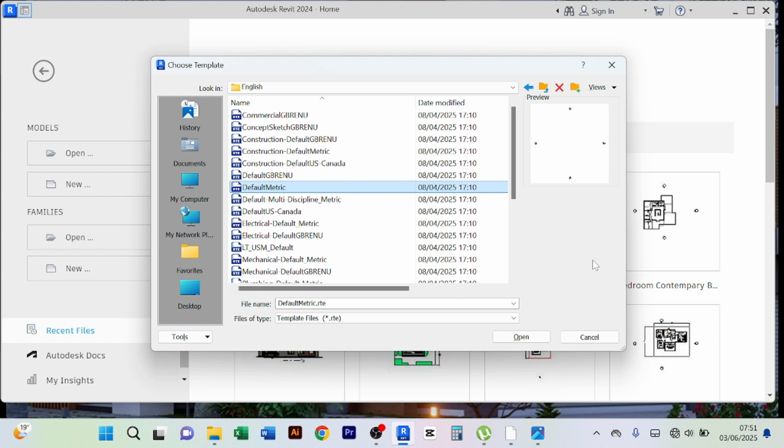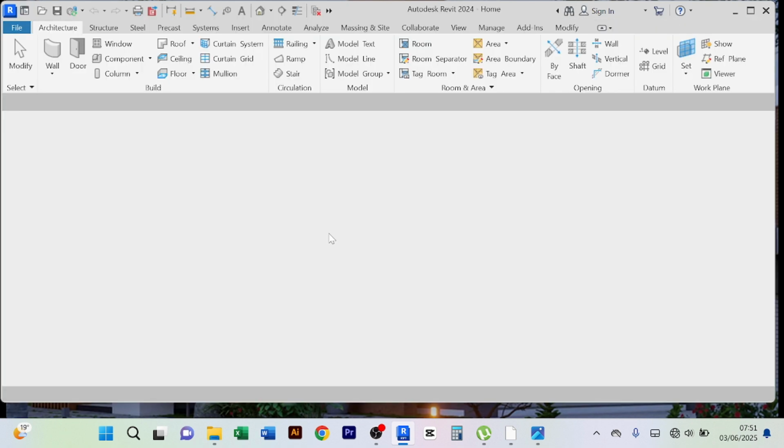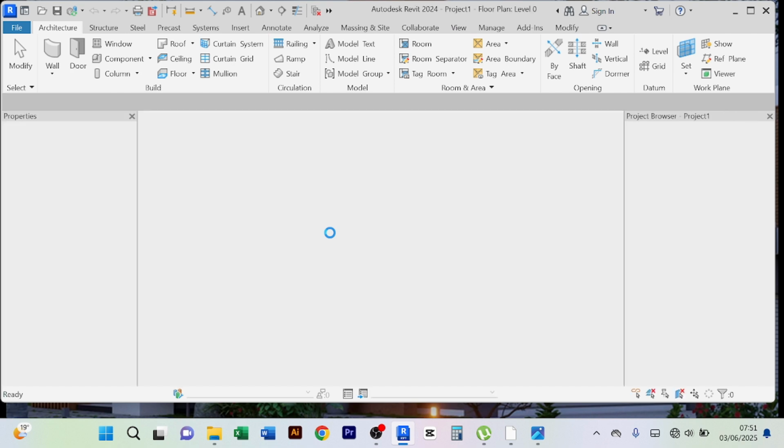So for me, I have the template, so I will not go with this procedure. I will just click cancel. Then I'll come here. Of course, I've chosen my architectural template, and I will click OK. So when you are done with that, this is what you are going to see. It will open up the Revit interface for you.